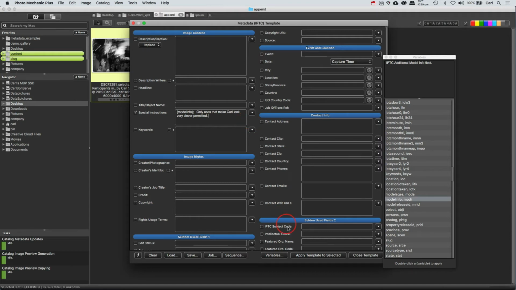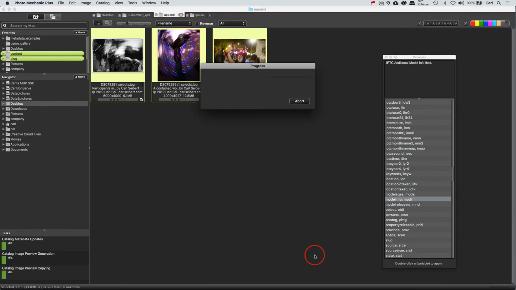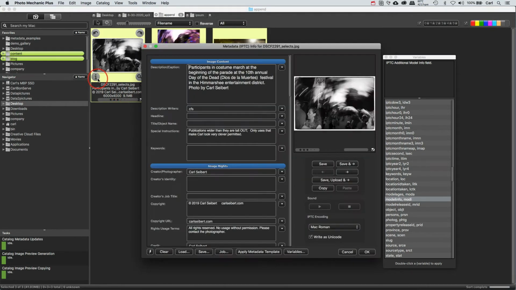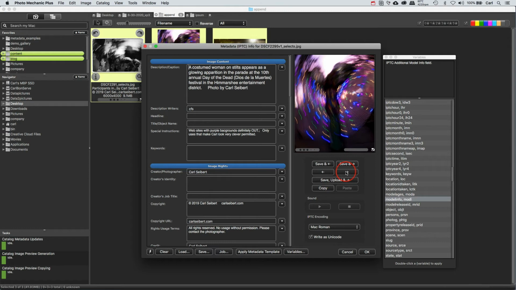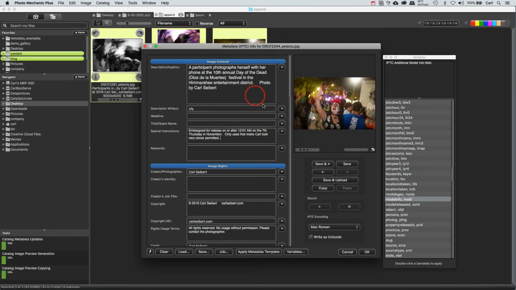Okay, fine. So now let's just apply this template to our three pictures. And we'll go back and we'll do the same thing. Now we'll look in special instructions. And we'll see here, publications that are wider than they are tall, out. And then make Carl look clever. Cool. Websites with purple backgrounds. Okay, there's a typo in there, isn't there? All right, well, that's just me. Anyway, yes, definitely. No purple websites. And make Carl look clever. Cool. And here we have the third one. Same thing. Embargoed to the 7th Thursday in November and make Carl look clever.